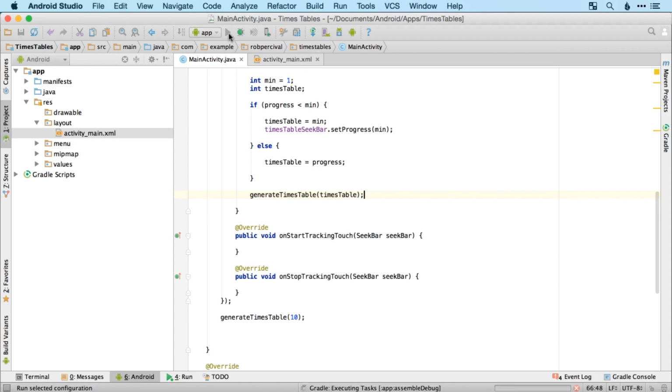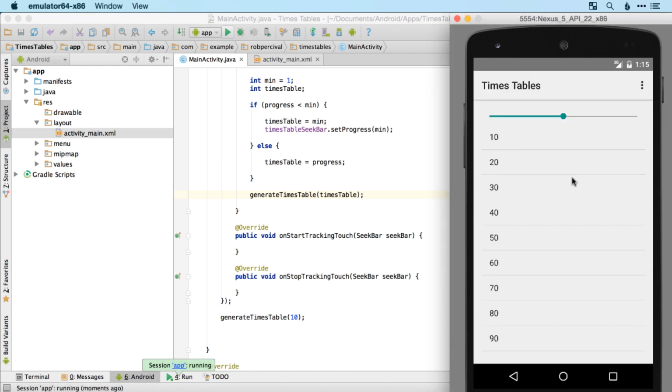All right, so fingers crossed, the app should now work exactly as we want it to. So when we move the slider or the seek bar back and forth, it should update the contents of the table with the appropriate times table. There we go. Fantastic. So if you've got a kid who's needing to learn their times tables, this app might work very well, both for you and for them.